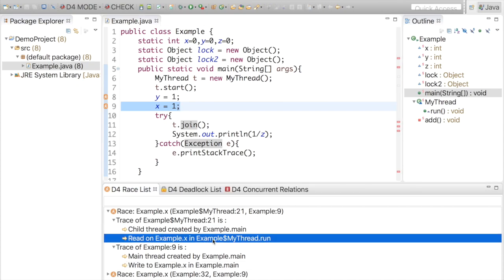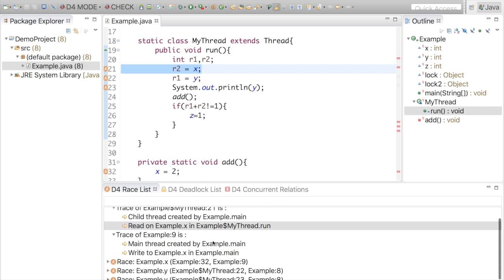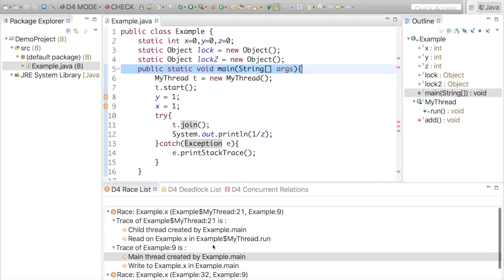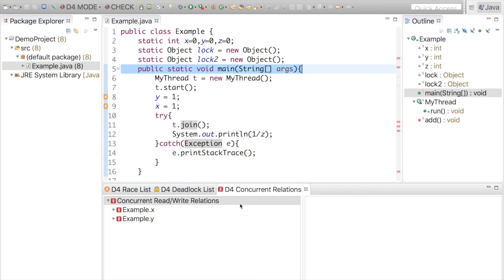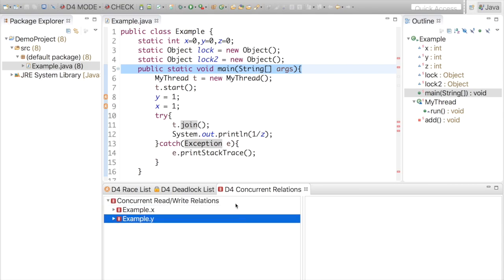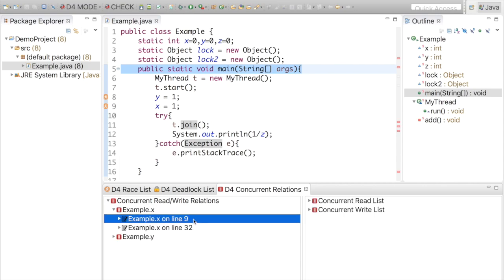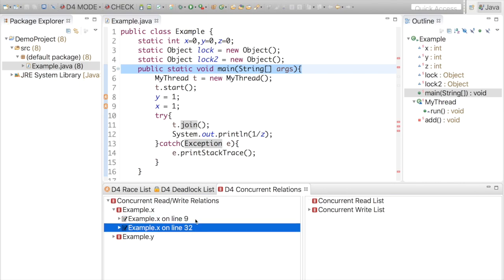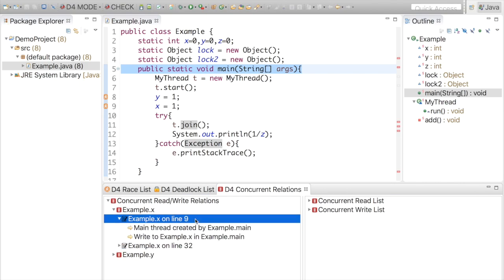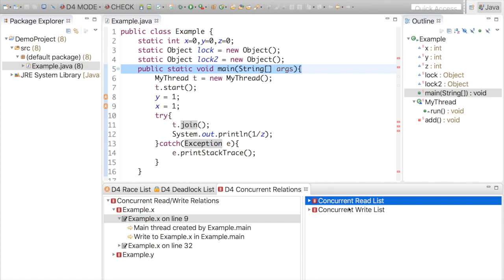When you double-click each item inside the trace, it will direct you to the corresponding statement in the program. Besides the basic bug list view, D4 also has a view to show the concurrent reads and writes on the same memory location. The variables that have concurrent accesses are listed on the left-hand side of the view. By double-clicking on X, we can see all its write accesses. By clicking one of the write accesses, its concurrent read and write operations on X will be shown on the right-hand side.